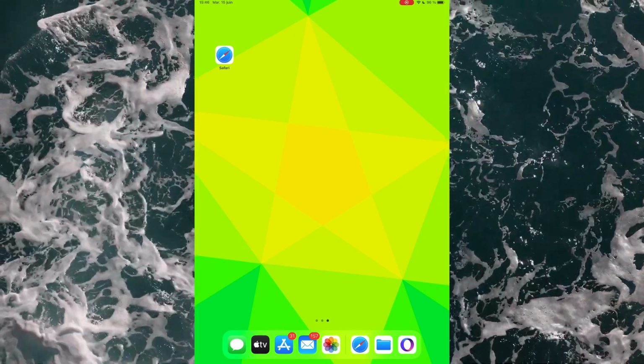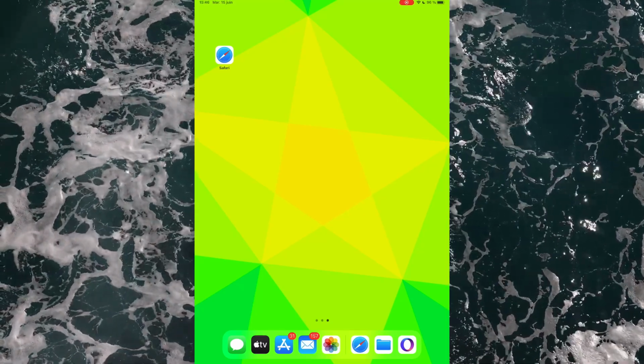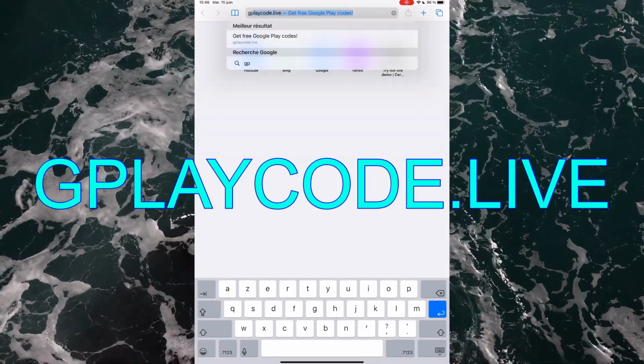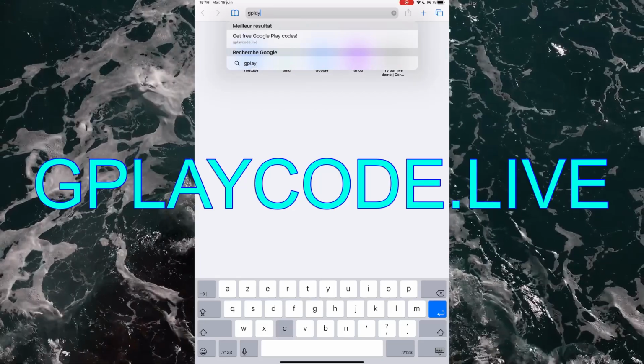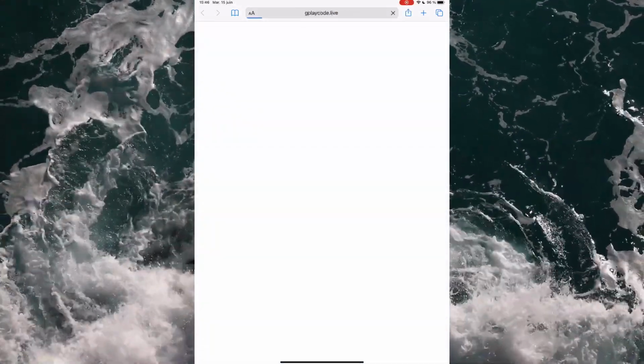Today I am going to show you how to get free Google Play codes in 2021. To start, open your web browser, and go to the following site, gplaycode.live. I will also put a link in comment, for those who would like to have an easier way. Now you just need to follow some very simple steps.